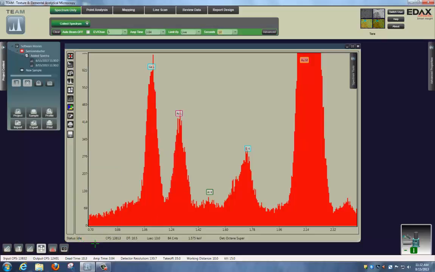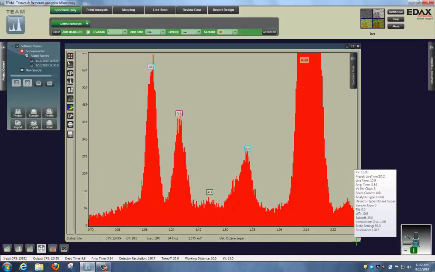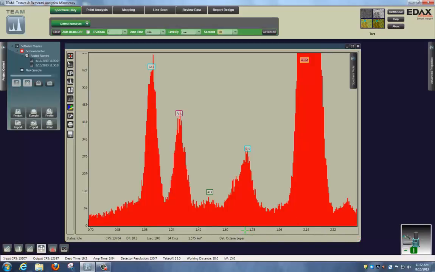One note that we have the active areas or active parameters located on the bottom of the window, but anytime you hover over the bottom of the window, it will give you the saved spectrum parameters, and that's a useful tool. This concludes the basic Spectrum Window software movie.